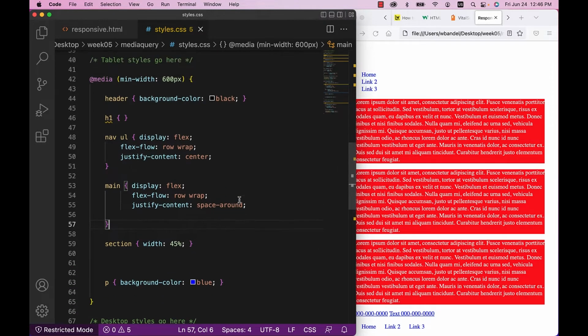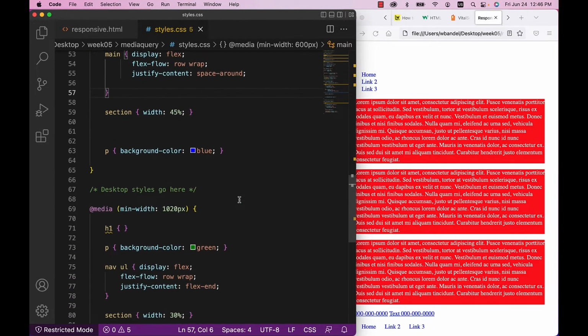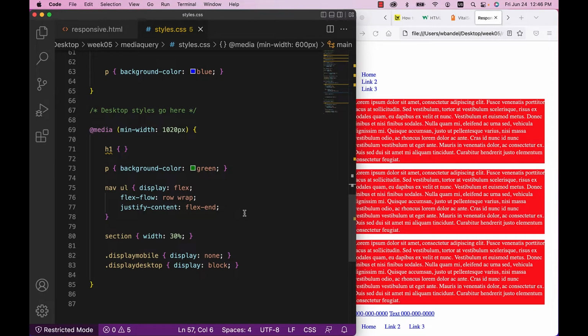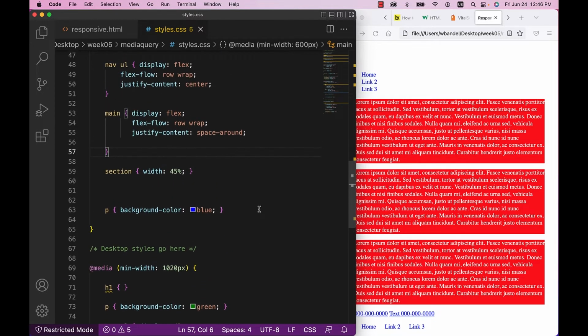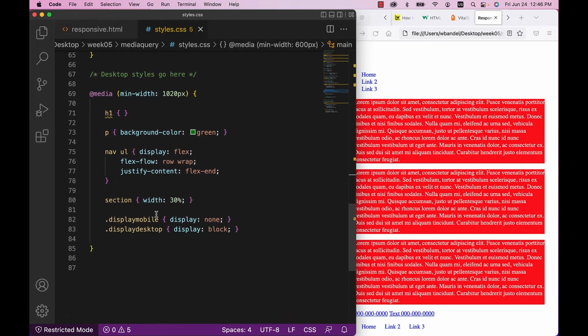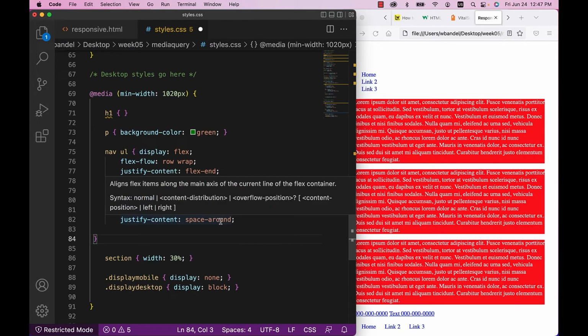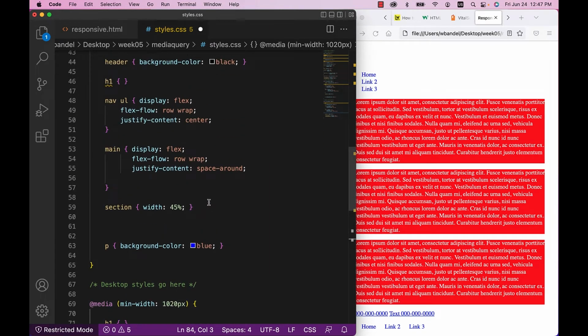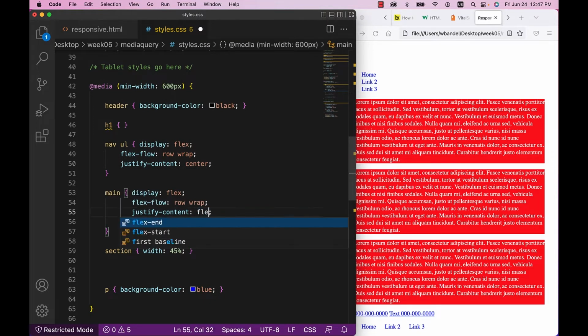You could even change that, like maybe you want it on the desktop version to do space around. And then you would just need to add your different styles. So I could take main, copy this, bring it down to the desktop section. Okay, so desktop, maybe I want to have space around, and then for our tablet styles, maybe this one I want to say, actually I want this one to have flex start.